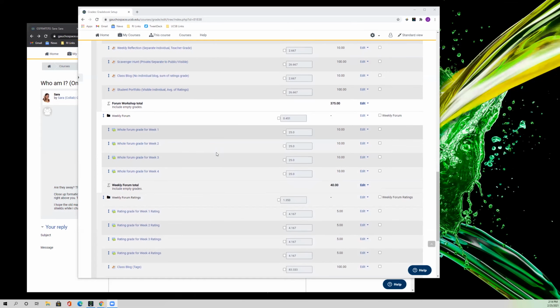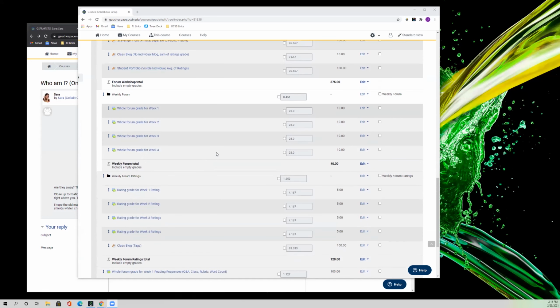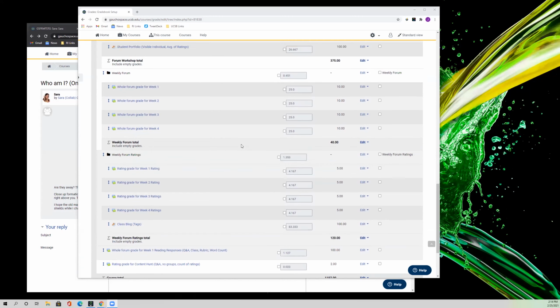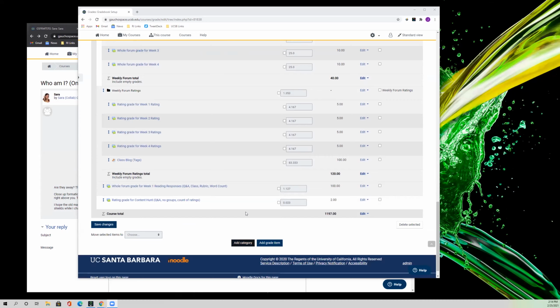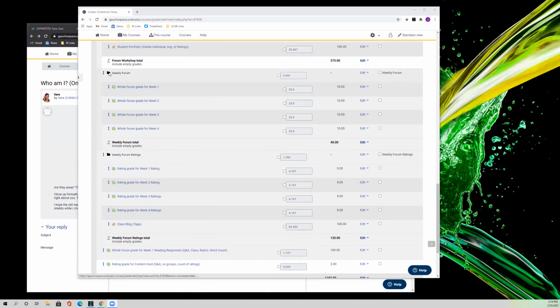So the last thing, and this comes up pretty often. We get tickets asking about setting up the gradebook for forums. Now, one way that we recommend to set them up is to start by creating a gradebook category using the add category function down here. And then you can put each of the weekly grade items, for instance, whole forum grade for week 1 through week 4, inside of this category.